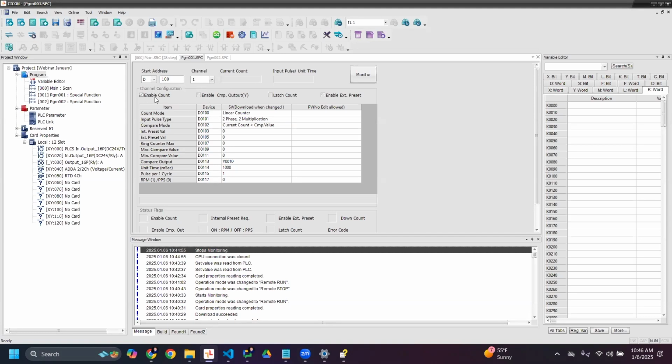So I'm just going to enable count. If that is not enabled for high-speed counting, then it will not actually work. It will still high-speed count, but nothing will appear.